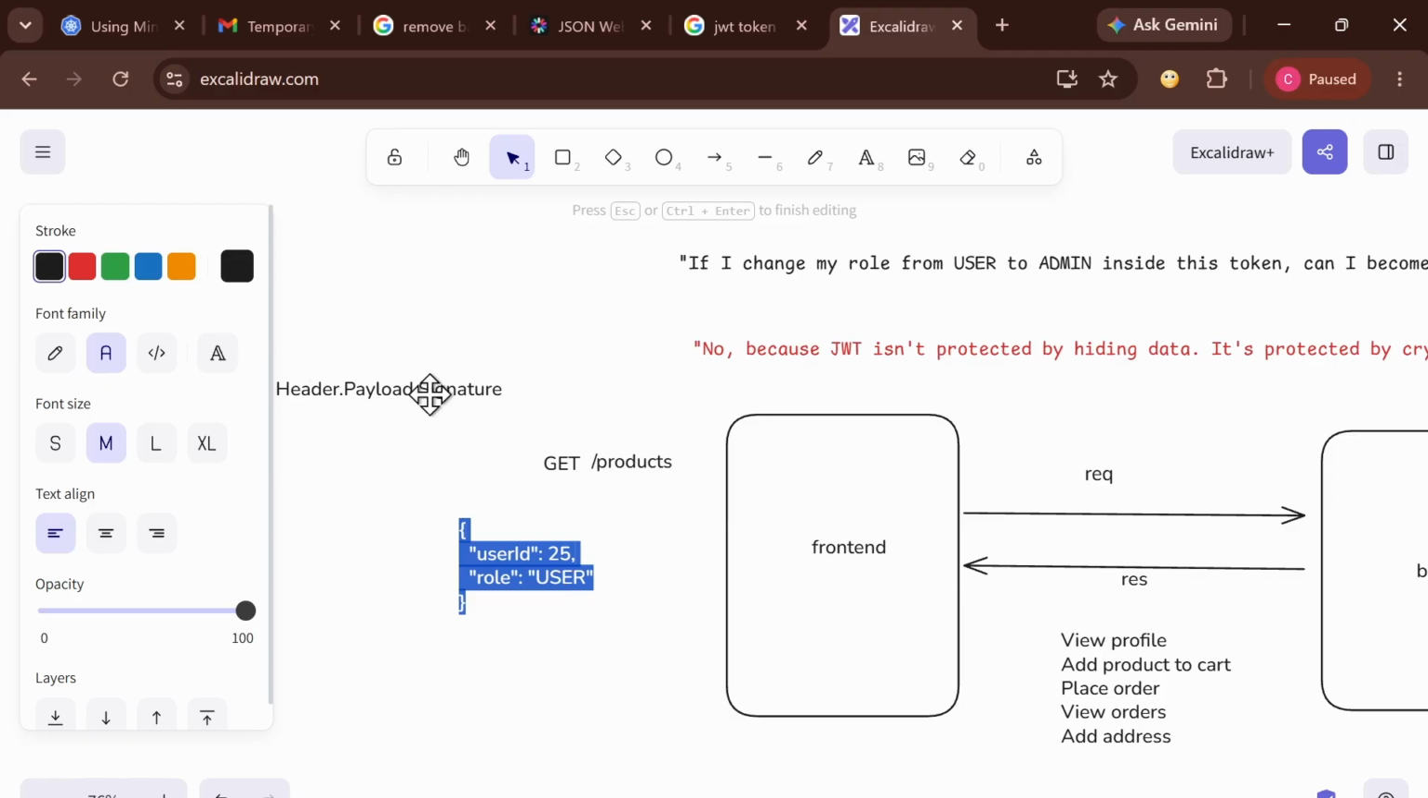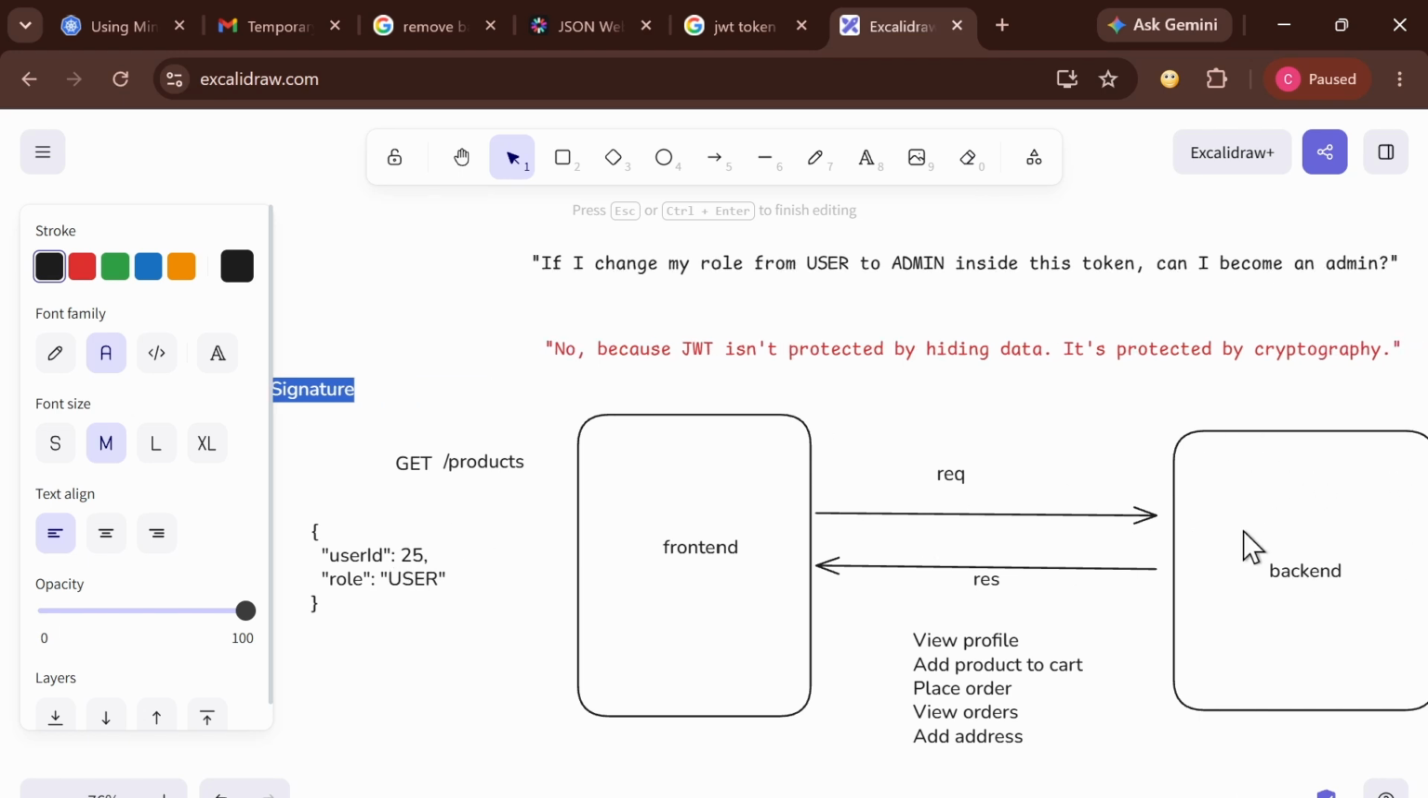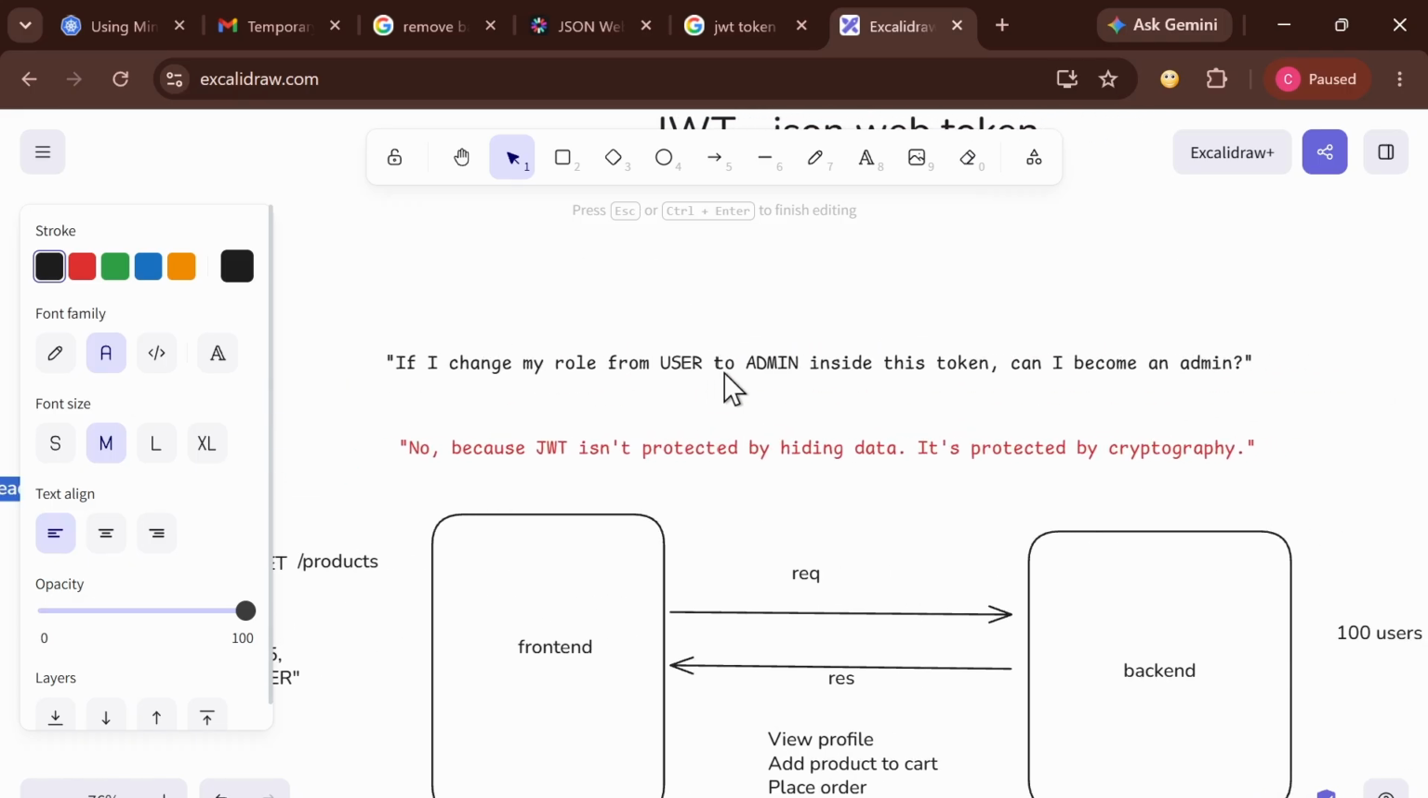But if a hacker changes this user to admin, for user ID 25 we have the signature for user, not for the admin. So for that reason, the backend is not going to authenticate the signature, and that request will fail. So yeah, you can check over here.